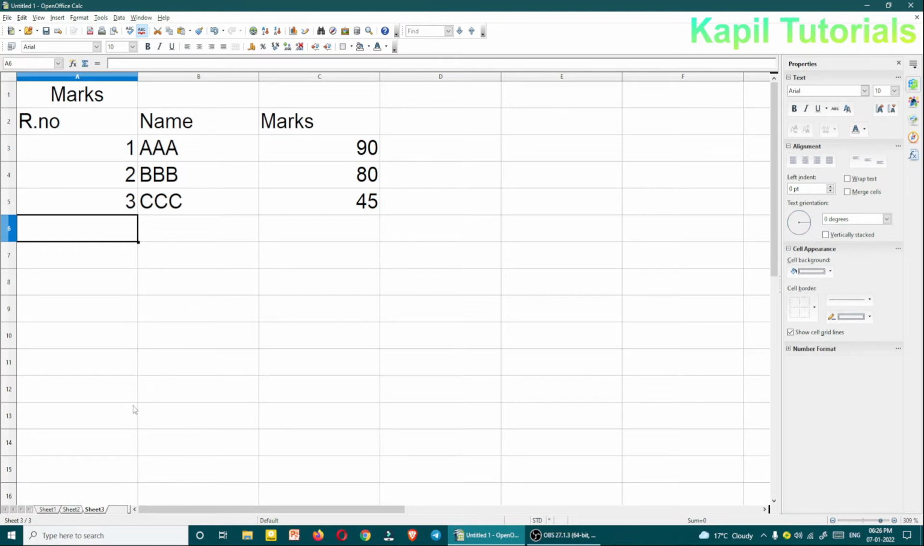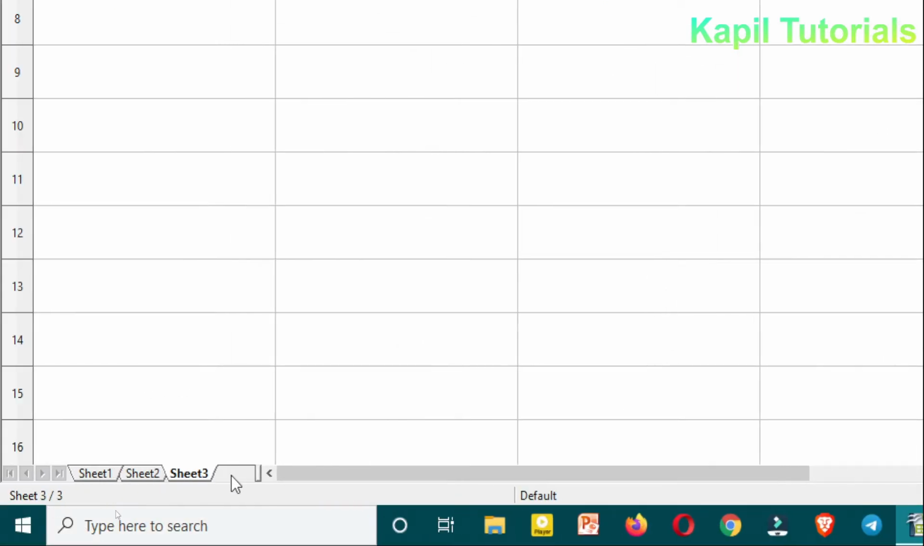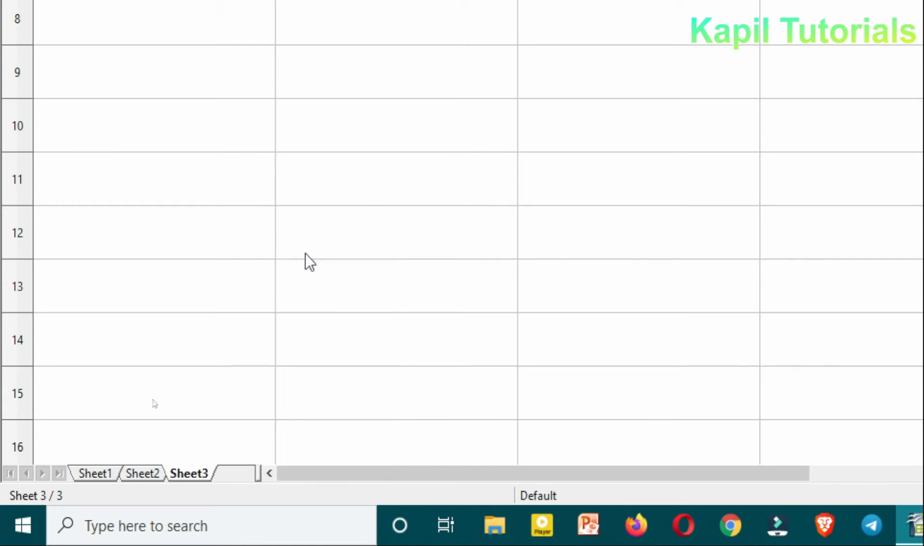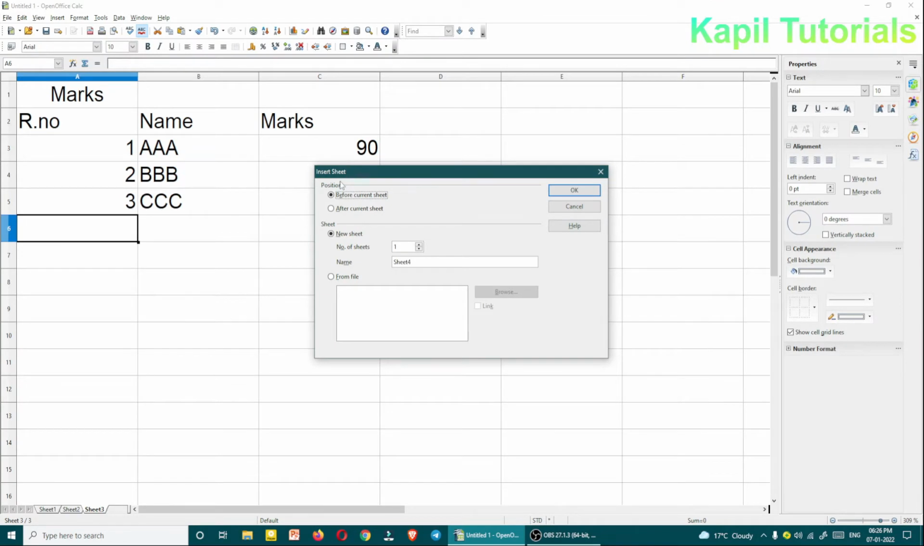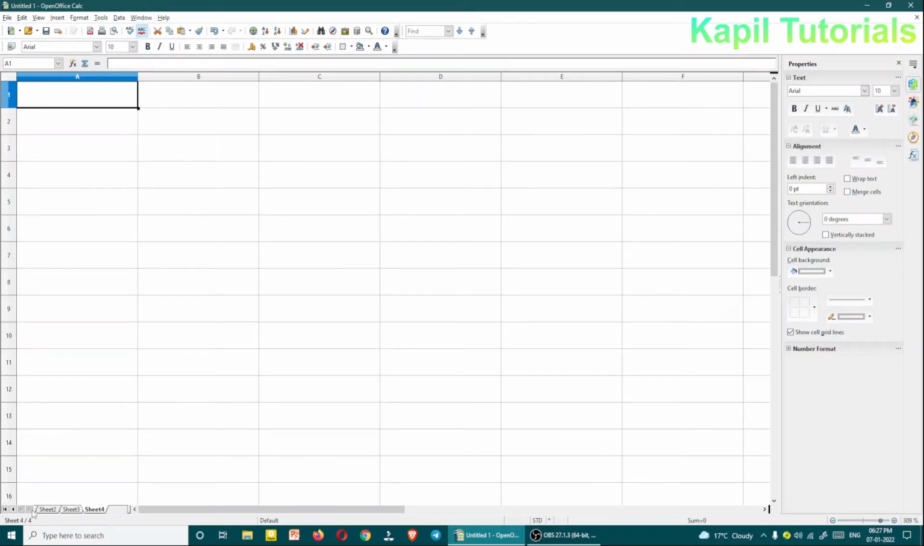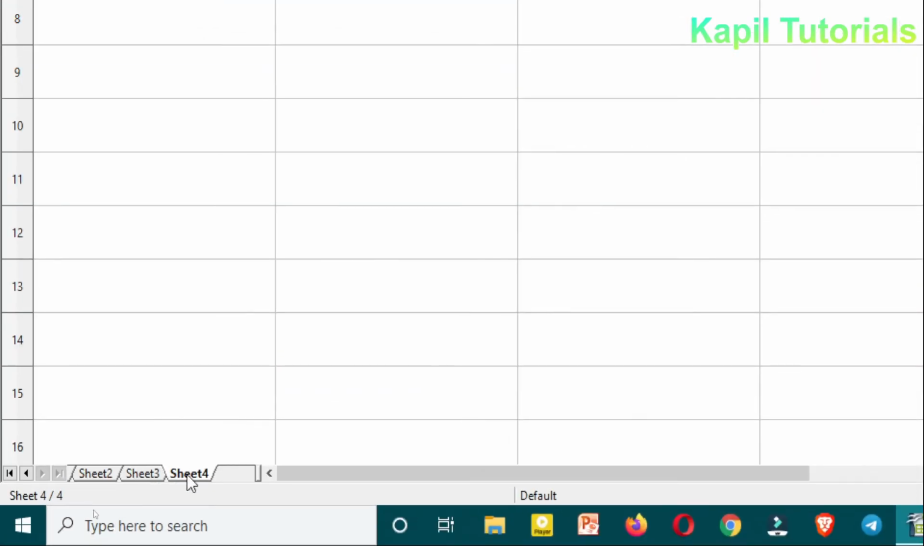Besides that, if I want to add one new sheet, I can always right click at the bottom, and from here click on insert sheet. If I click on insert sheet, this kind of dialog box comes: insert sheet, position before current sheet or after current sheet, depending upon your situation. Suppose I click on after current sheet and click on OK, you will see sheet 4 has been added: sheet 1, sheet 2, sheet 3 and sheet 4. So I hope this concept is clear to you.